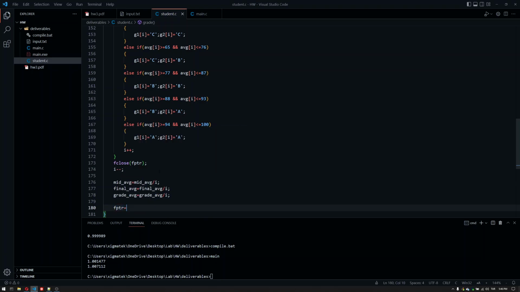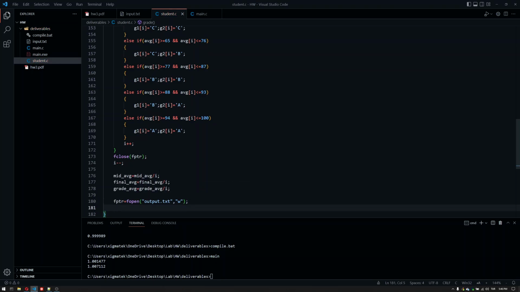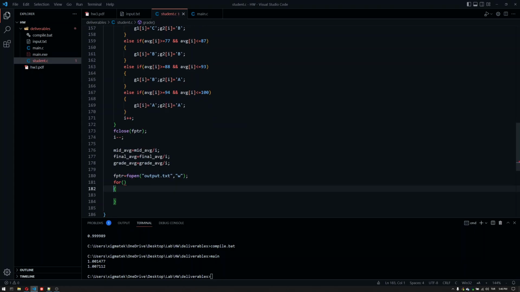The only thing that we should do now is to open up a new file and call it output.txt. Now we're in writing mode, and I can now use a for loop. I know how many students there are. For int k equals 0, k less than or equal to I, k plus plus.